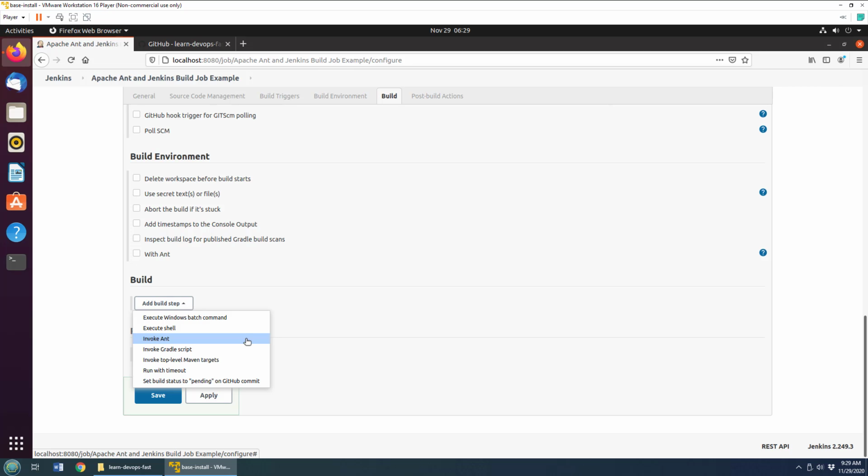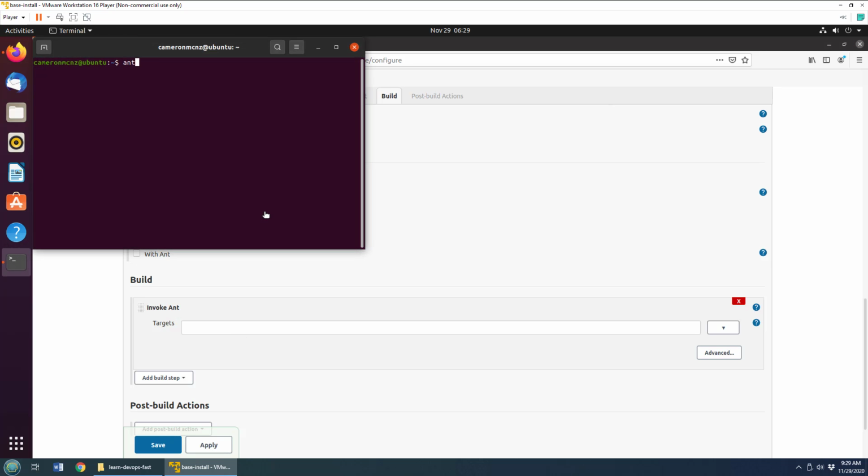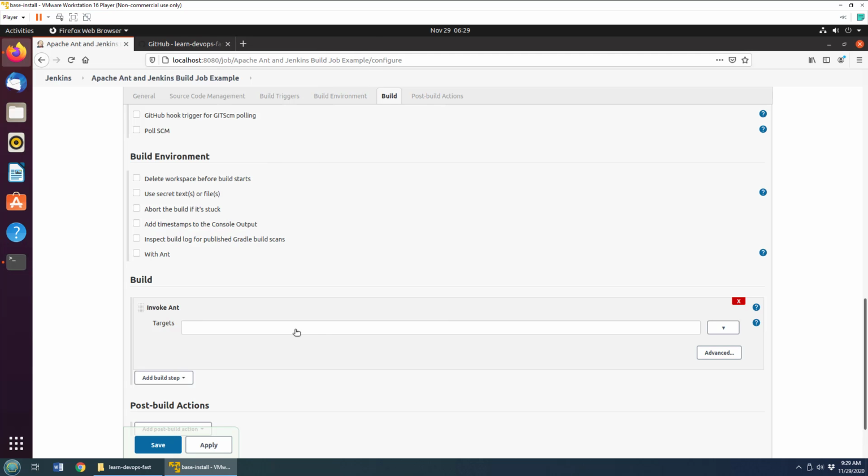Now, I should mention that the Ant plugin has been installed, but it's a default plugin with Jenkins. I should probably also mention that Ant is installed locally. So if I do an Ant version call, you can see I've got 1.10.7. So if you don't have Ant installed, you're going to run into trouble here. And you can install it as a tool in Manage Jenkins as well.